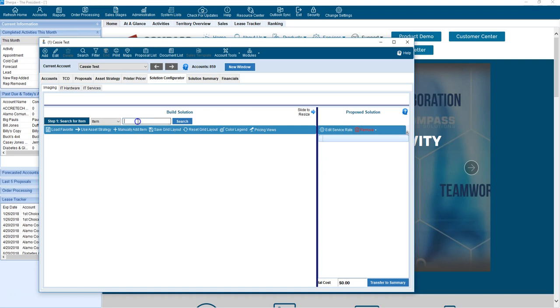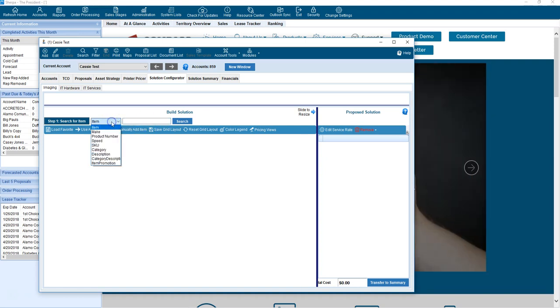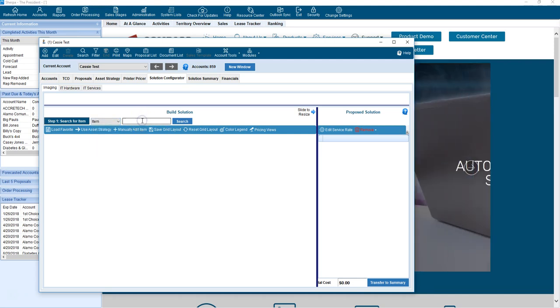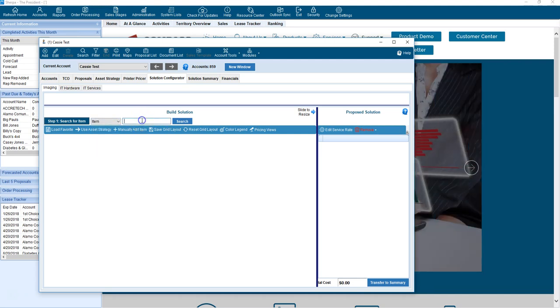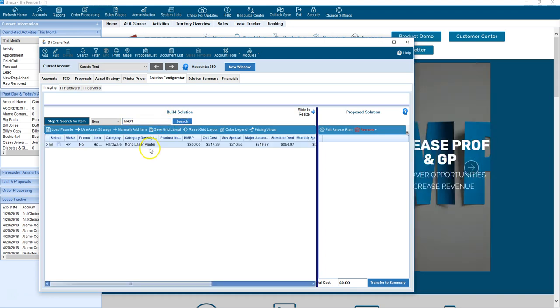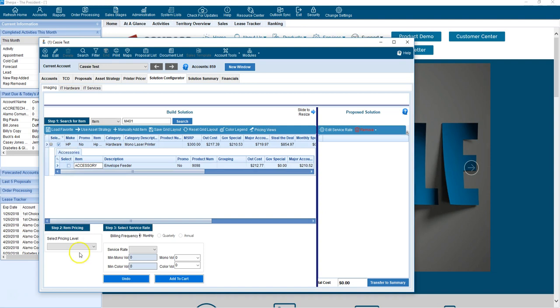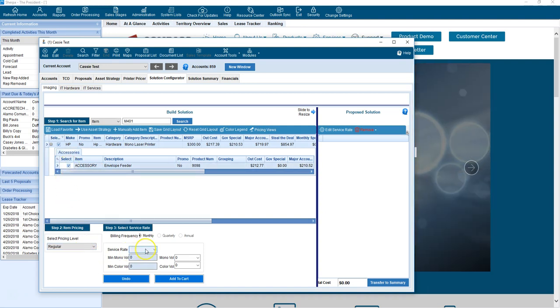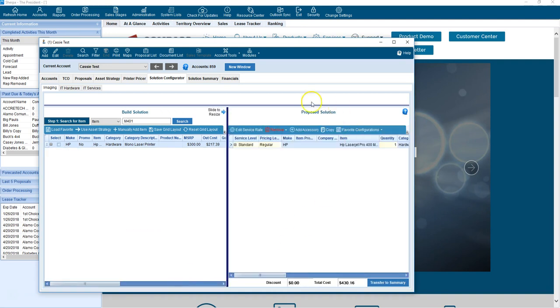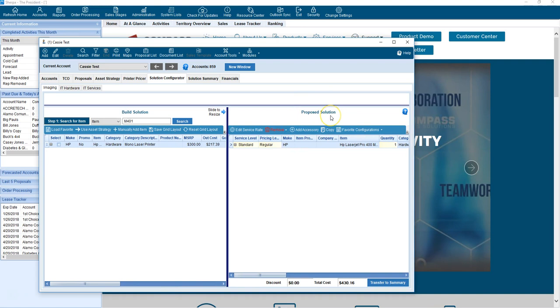from my price book. I have those same search options to search my price book as I would when pricing out a quick quote for new model pricing. Search my new model pricing. So it works just the same. I'm going to select my model, choose any applicable accessories, choose my pricing level, my service rate, click Add to Cart, and do Propose Solution.